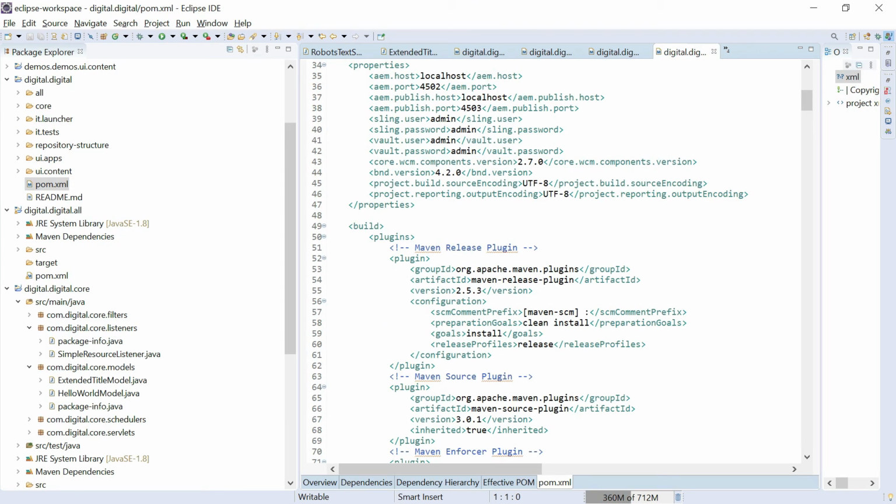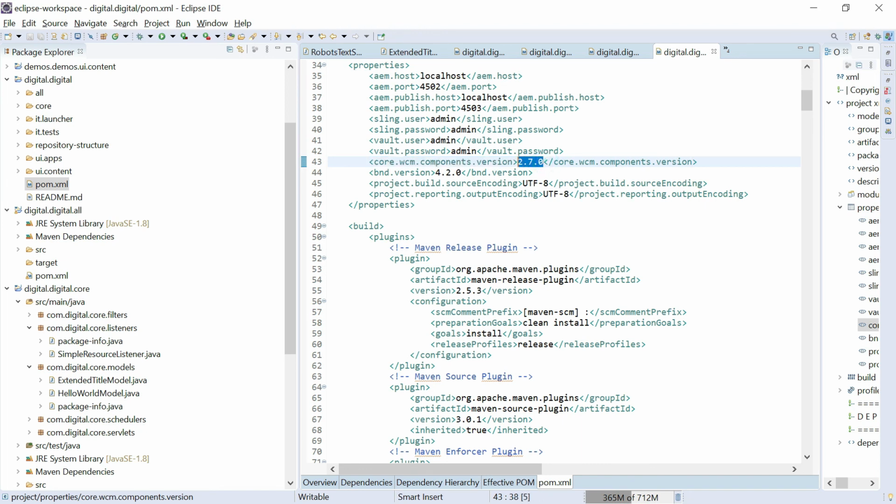Okay, another one I missed to inform is the version of the core components. If I go to this digital parent pom.xml and open that, there is something called core WCM components version. Right now it is 2.7.0. Actually, the latest one is 2.80. So based on your environment support, you can change this version. Anyhow, right now I am leaving it at 2.7.0.